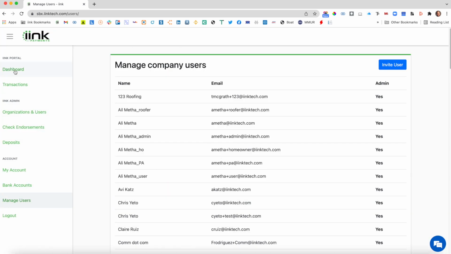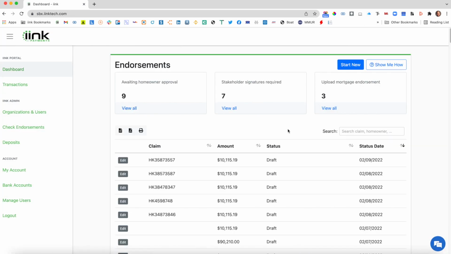But let me jump back to the dashboard here and go over a couple things before we dive into entering a check. The first thing I'm going to point out is that we have releases and new updates coming about every 2 weeks. We're currently working on some additional features. So if you see anything new in the application that you're not familiar with, give us a shout. If we haven't sent out release notes about that update, we're happy to walk you through it and show you how it works. But it's all very simple.